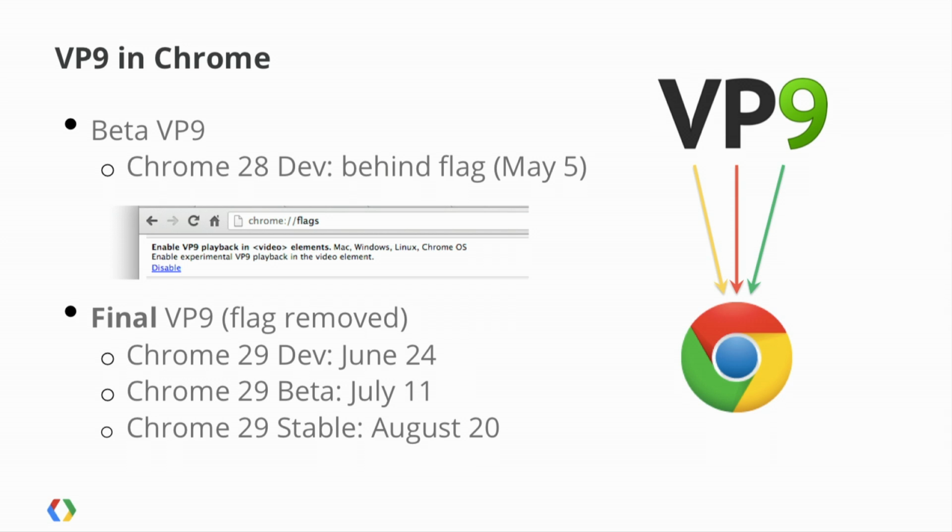And by the end of the summer, we are going to have VP9 in the stable version of Chrome rolling out to the hundreds of millions of users. I think Sundar today said that there are 750 million users of Chrome right now. VP9 is going to be deployed on a massive scale by the end of summer.